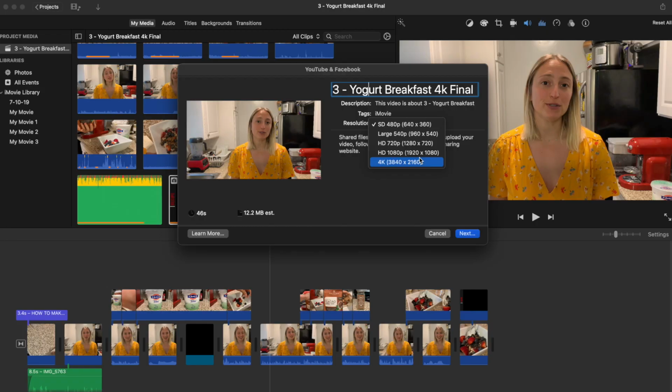Now, if you do want to override the settings and you have some HD footage, but you want to actually make a 4K project, and there's a couple reasons why you might want to do that, check out my other video on how you can override iMovie settings and create your own resolution size. But assuming you didn't really change anything, it's gonna show whatever your project settings are.